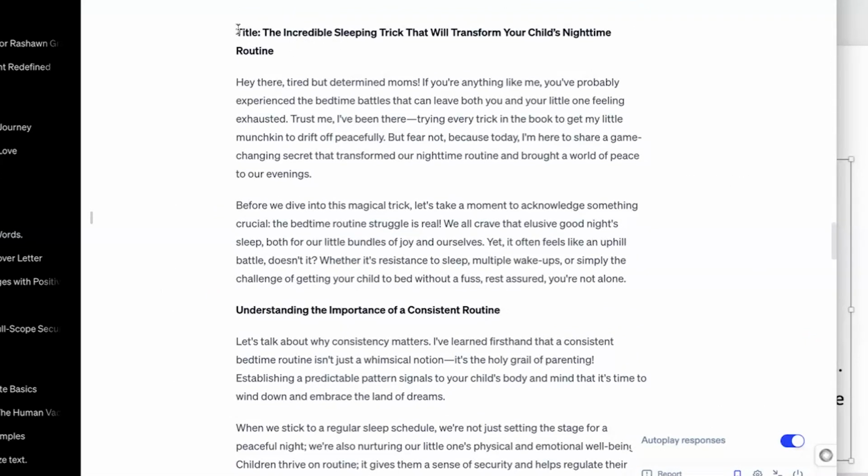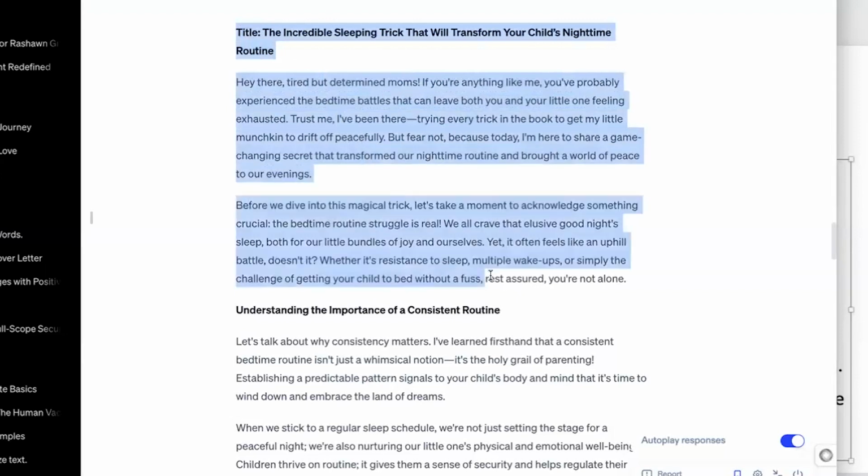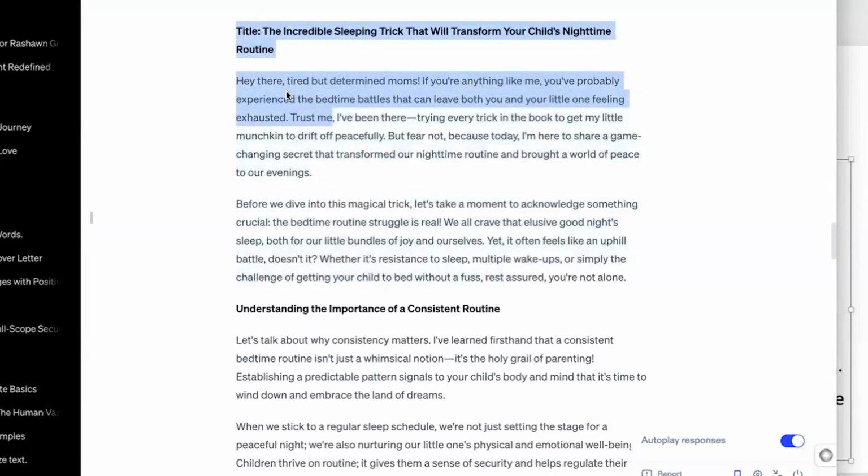It starts off with the title. Of course, you'll take out the word title. But then it starts off with, hey there, tired but determined moms? You might want to take that out. It's a little funny. So you might want to just start off with, if you're anything like me, because it's very personable, you've probably experienced the bedtime battles that can leave both you and your little ones feeling exhausted. So we have the article here.